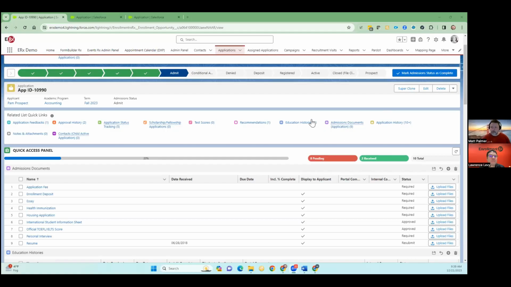So, native to Salesforce, they do have some cloning capabilities, but we've developed a tool that is a little bit more robust and user friendly, especially for admissions processing. That makes this really easy as part of our ERX Core product. So we are here on the application record, and as you can see here at the top, we have some features, including a button that says Super Clone.